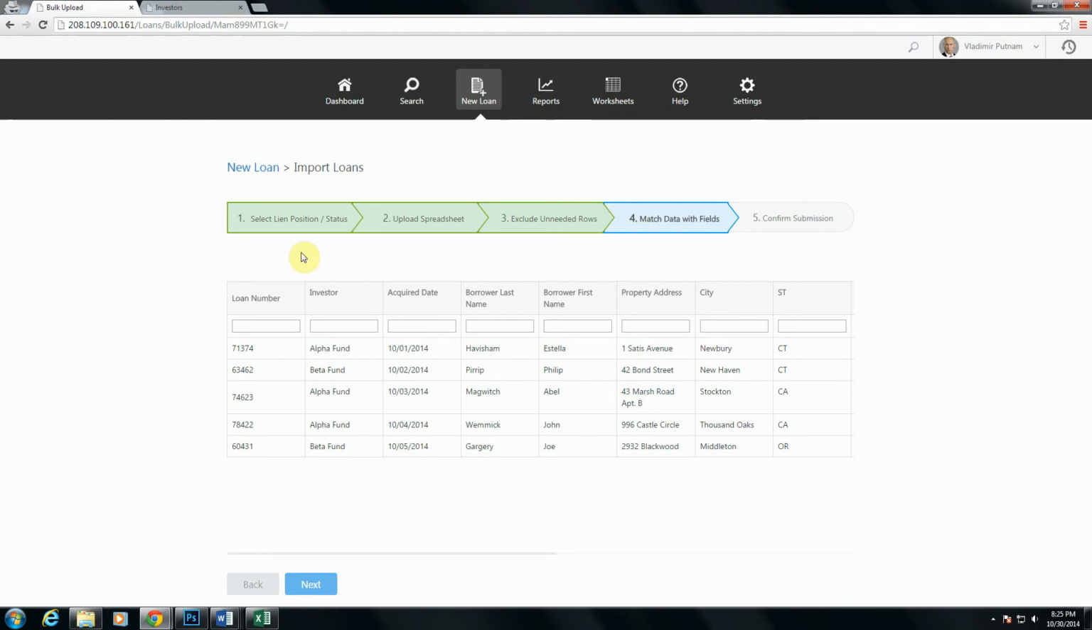So in this fourth step, you're going to want to match up all your columns of loan data with different fields in NoteWorks to make sure that all your data flows into the appropriate locations in your database. So as you can see at the top of my spreadsheet here, I have the row that I just excluded, which will not get entered as a loan, but it will appear here, so I have a point of reference for what all these columns of data actually are, what fields these data correspond to.